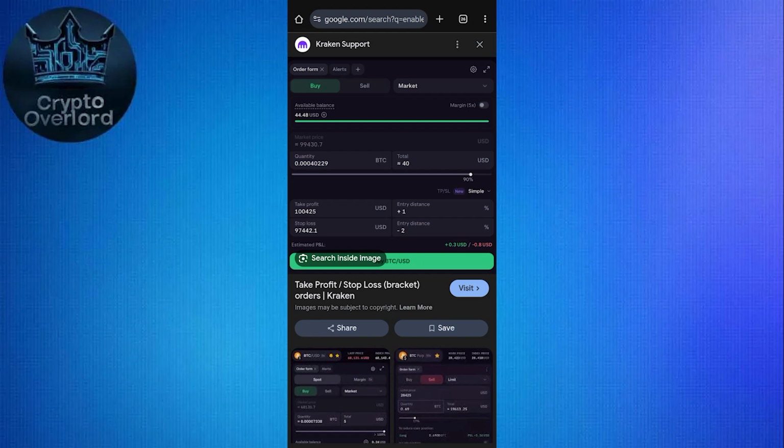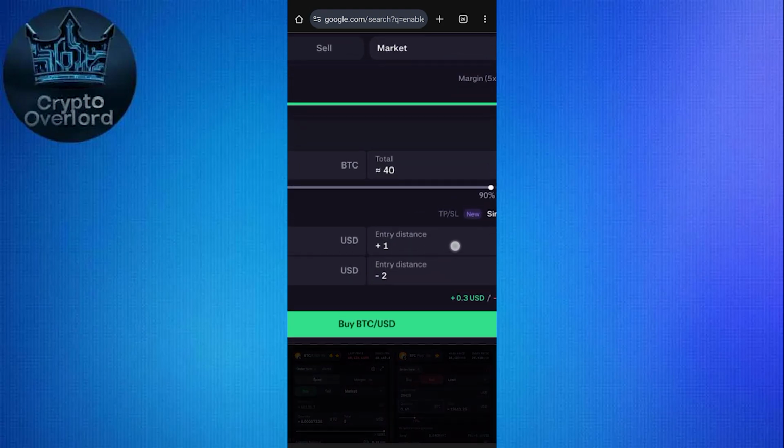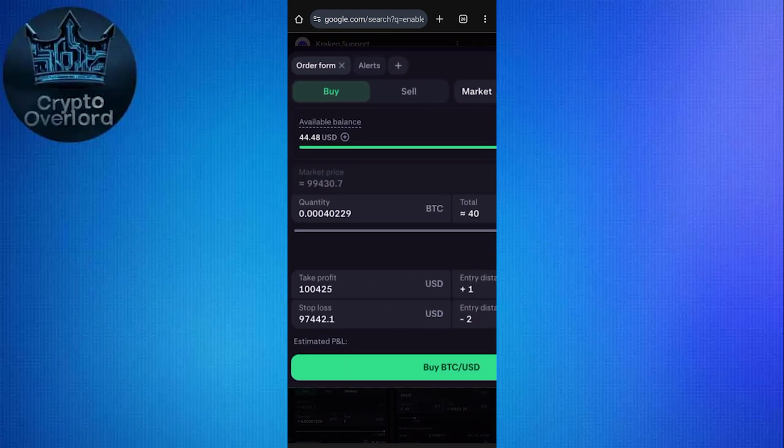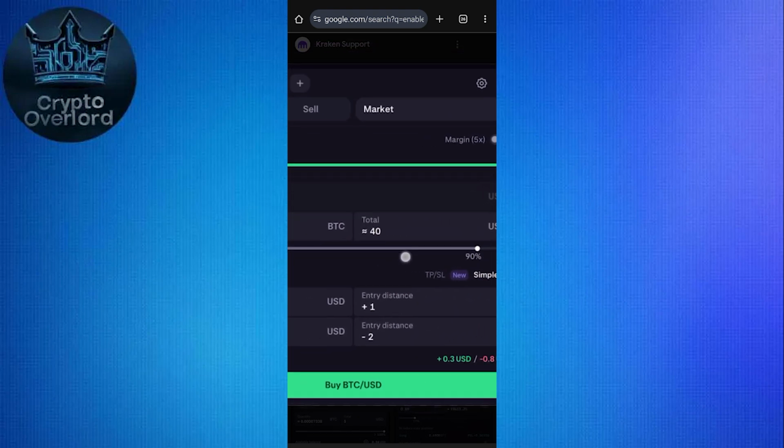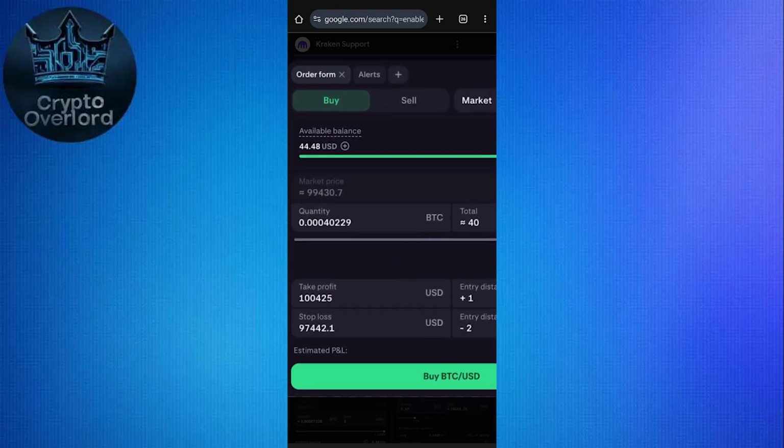Once your short position is live, the app will show your margin level and liquidation price. If the market goes in your favor and the price of Bitcoin drops, you can close the position by buying back the same amount, repaying what you borrowed, and keeping the difference as profit. If the price rises instead, your margin level decreases, and if it gets too low, Kraken will liquidate your position to cover the loan. Closing a short is as simple as placing a buy order in the same trading pair.